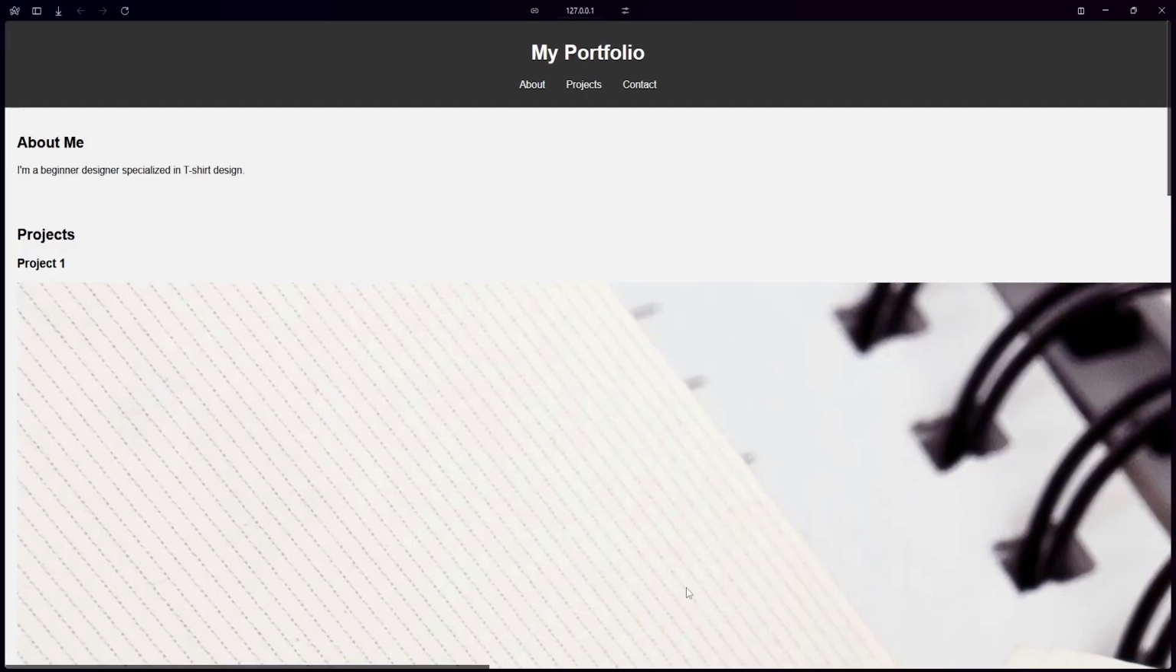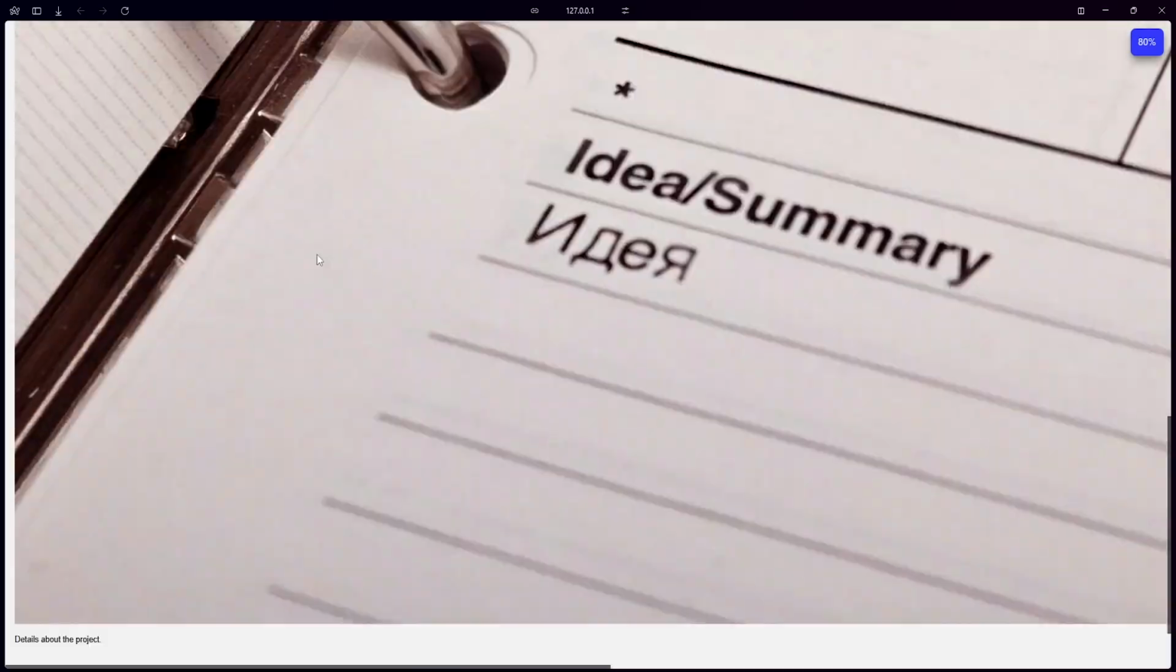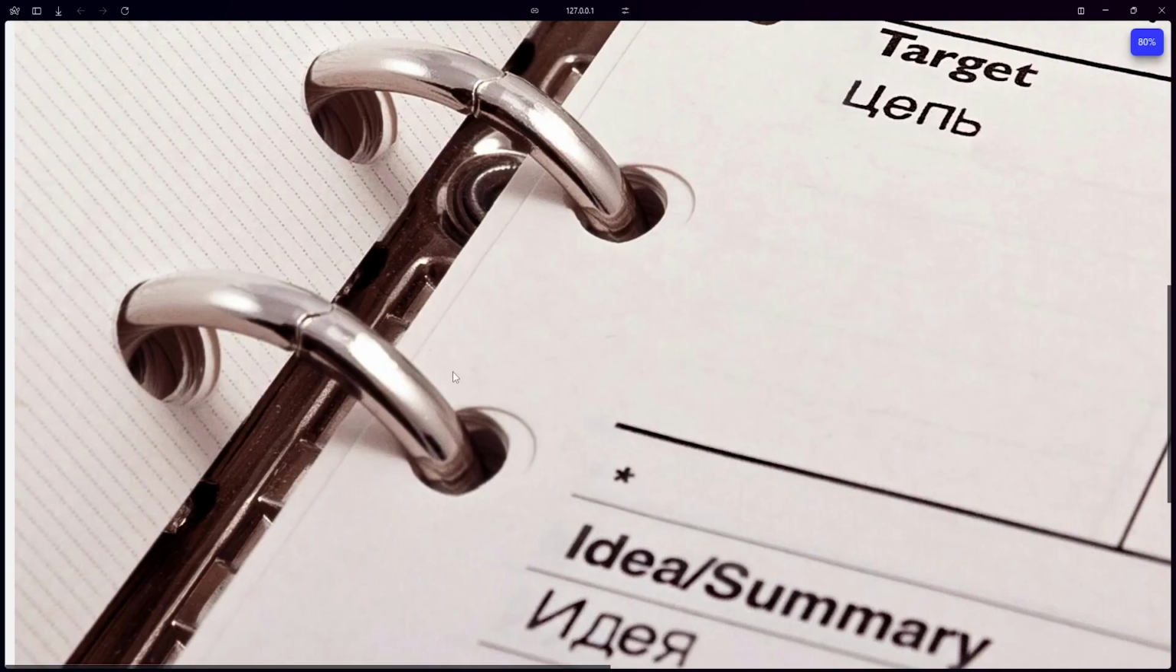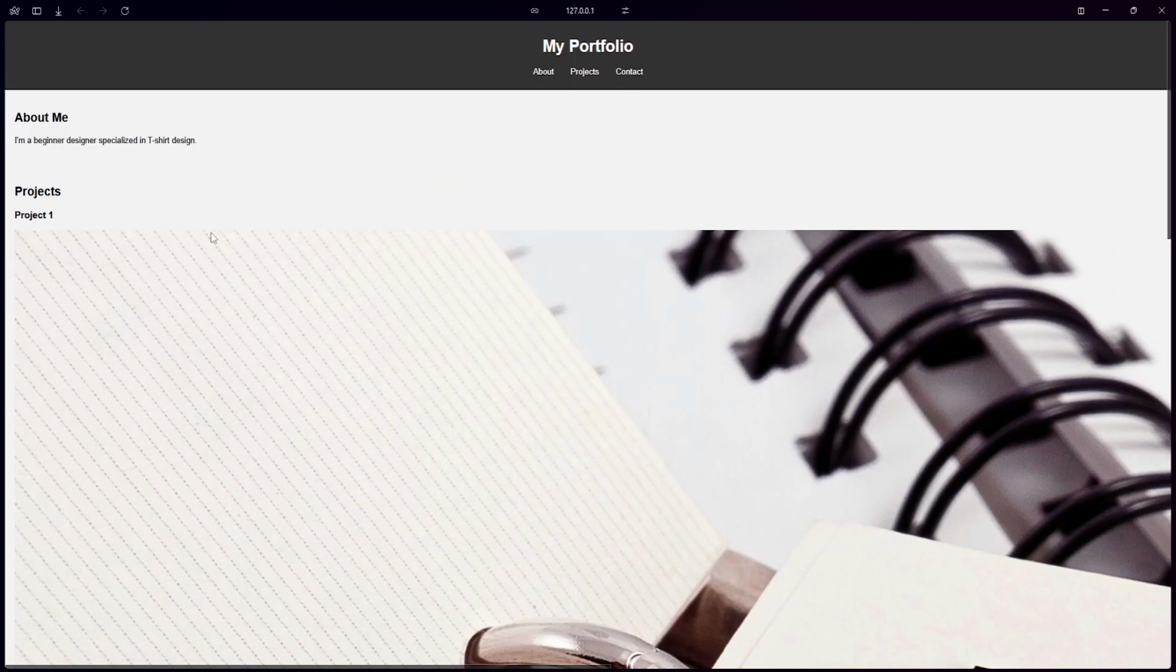Now when we go live, you can see this is the exact image that we will see. Even though the resolution is really big, this is how it should look. But if you apply a smaller image, it will be the exact size that you want it to be.